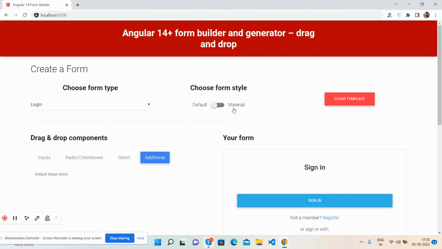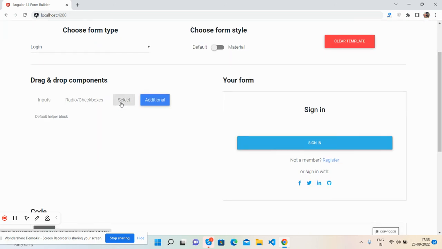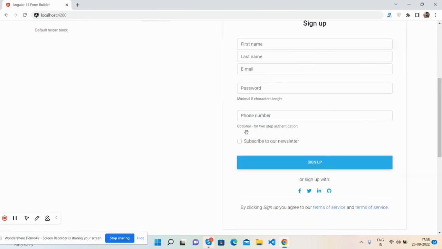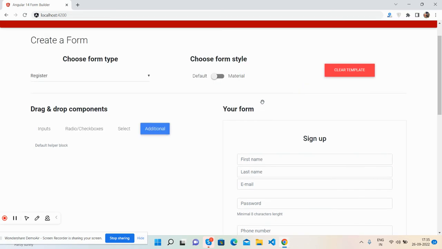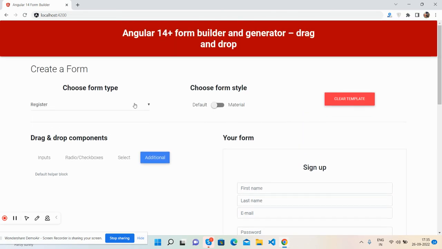So guys, see, the Angular 14 plus form builder and generator drag drop functionality works well. And guys, now I'm working on validation functionality, and if you have any kind of query, suggestion or requirement, then please comment on this video.